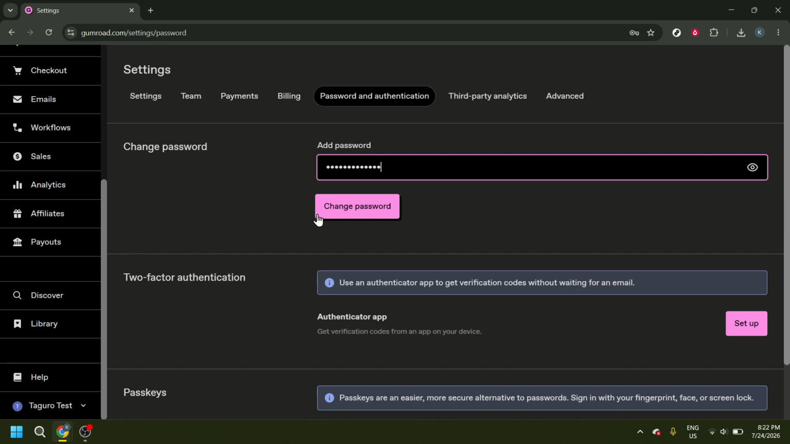If you're following along, double check that the change has been saved before leaving the page, and you should be all set.